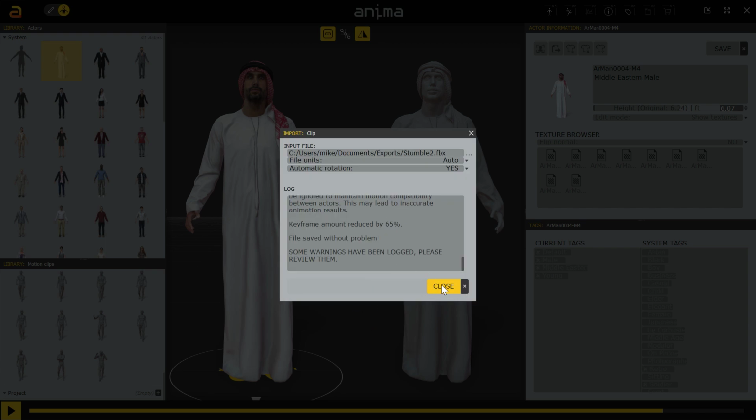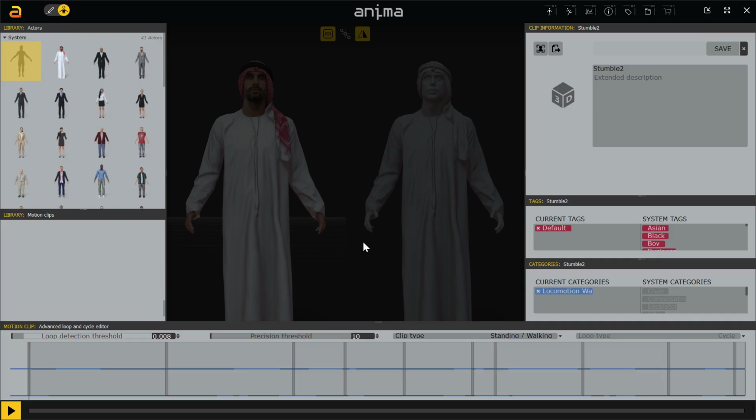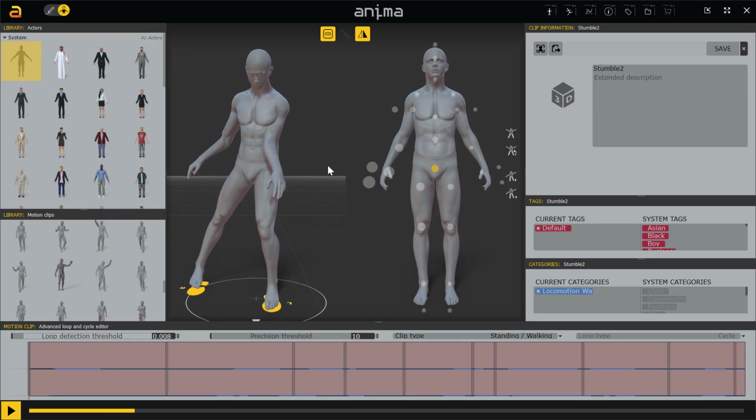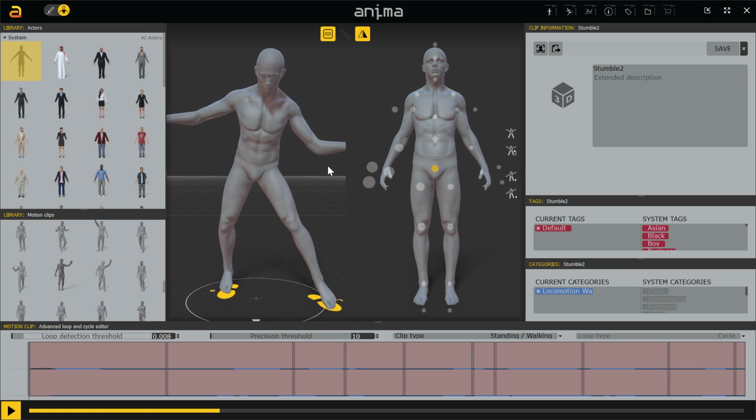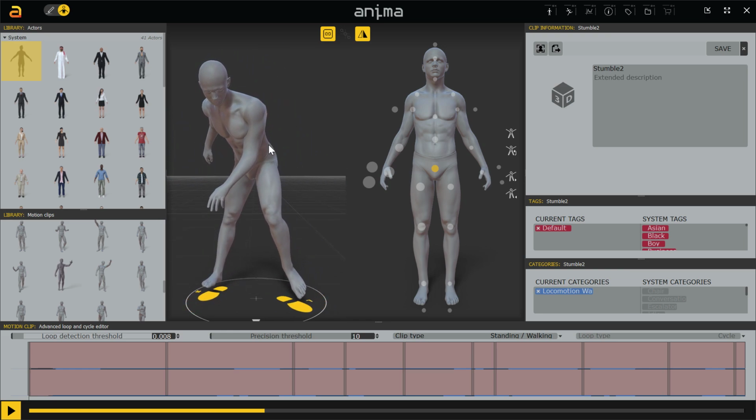And then it gives you warnings. I just don't pay attention to that stuff. So, all right, there's our drunk guy coming in. Okay, it really looks terrible. But I mean, this wasn't a great motion to begin with.